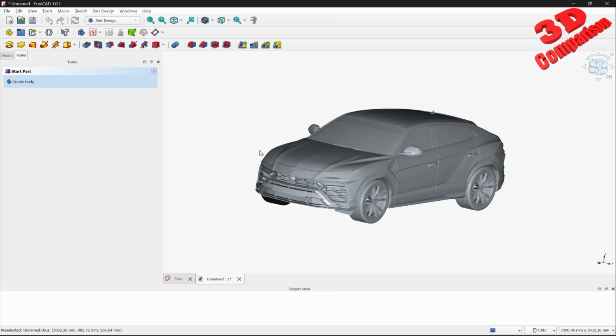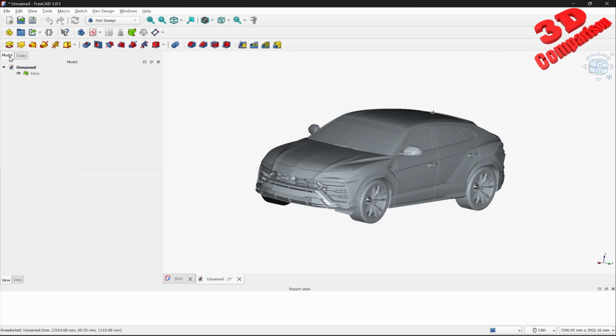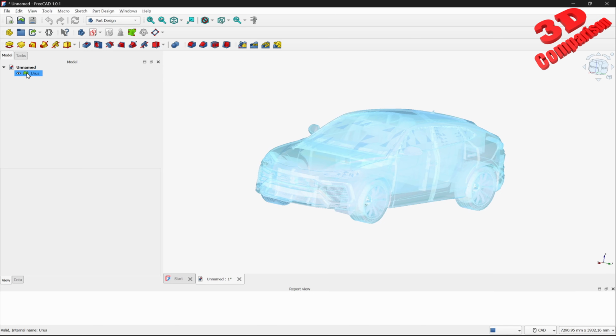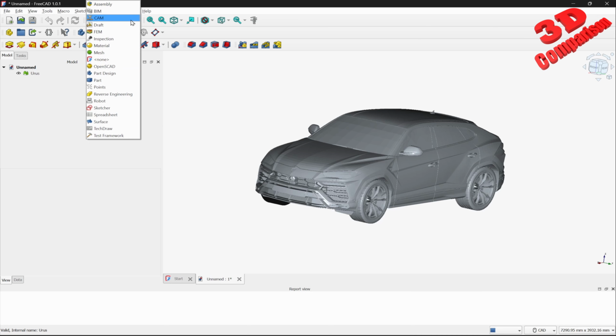But let's say the orientation, the rotation within the viewport and the panning is a little bit different than other software. And you're going to see that over here by default, this will be created within part design, and we cannot really work with this STL. If I go over here within the model, we're going to have the model listed as a mesh. So we see that green icon over there. Therefore, in order to work with the STL file, we're going to need to swap the workbench.